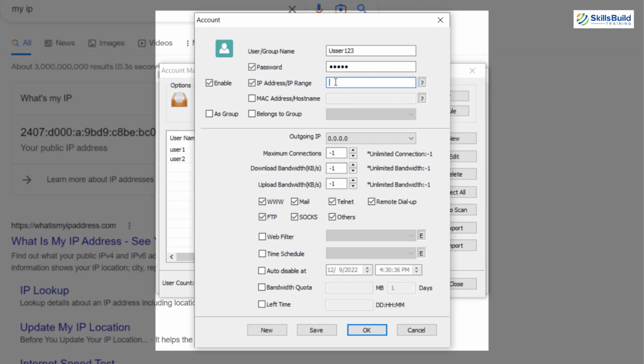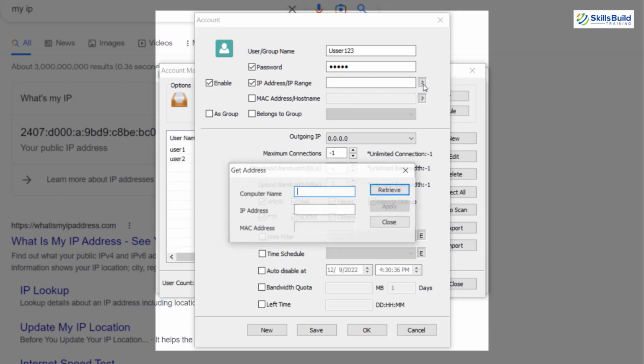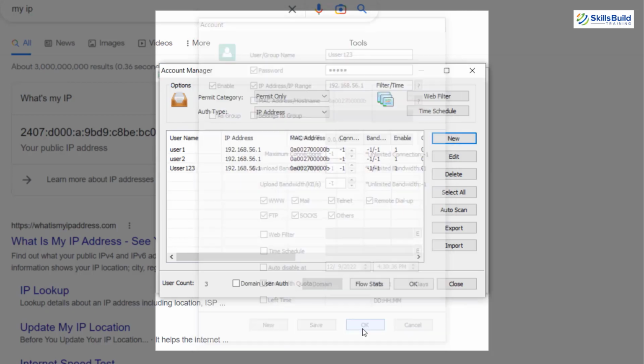Here, either you can give your own IP address, or click on this question mark sign and from here click on retrieve. It will take the IP address on its own. If you remember, where we went with the auto detect option, there we had different IP addresses and this was one of them. So basically, this will be the IP address that will be assigned to this particular user that we are going to create. After that, click on apply, click on OK.